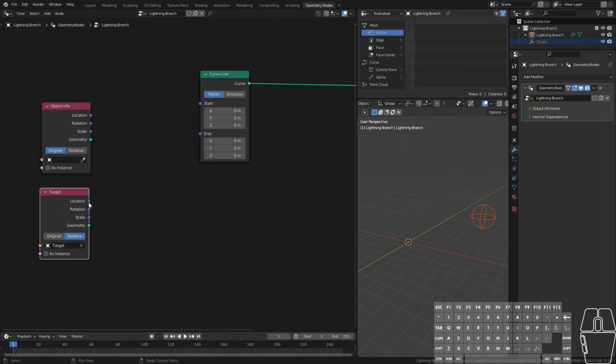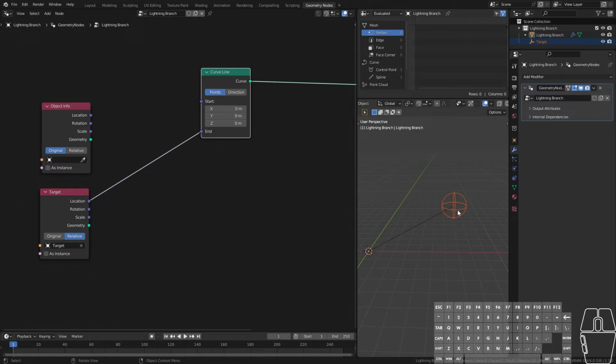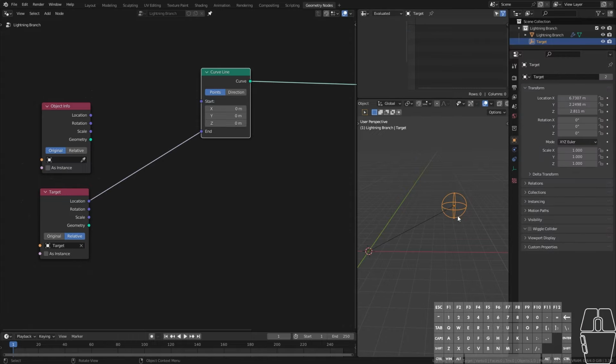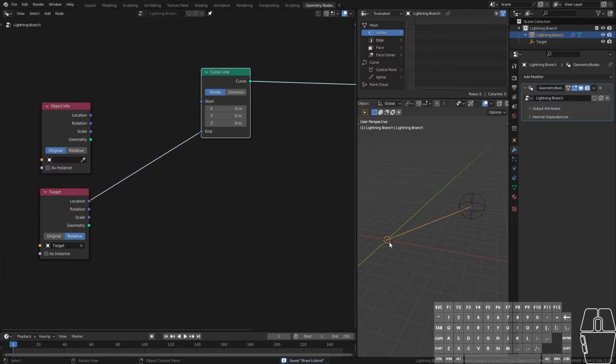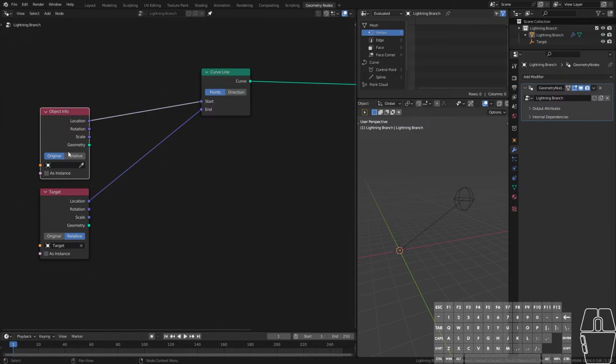Now drag the location from our target to the end socket. This will make the endpoint of the curve stick to the target object. I pin this window so it won't change when I select a different object. And here in the 3D view, when I move the target object, you can see it's working nicely. Now you can see our start point is also working, but just to make sure it will always work, I drag the location from this empty object info node to the start point. This will make a reference to self object. Set that to relative as well.